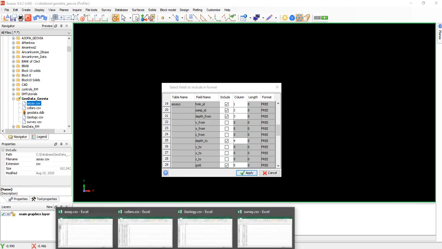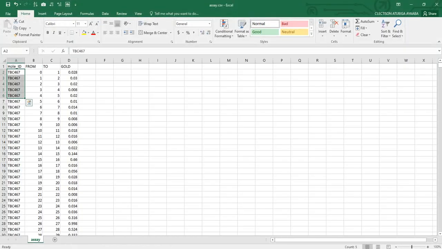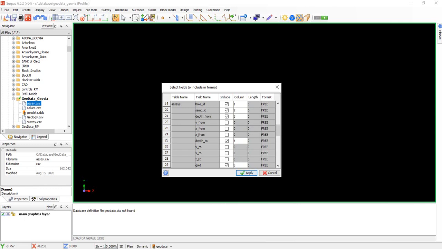Let's go to assays. When you look at the assays, you have hole ID, from, to, gold. Hole ID is first. Sample ID, we don't have sample ID in there. From is second, to is third, and then gold is fourth. That's it about assays.